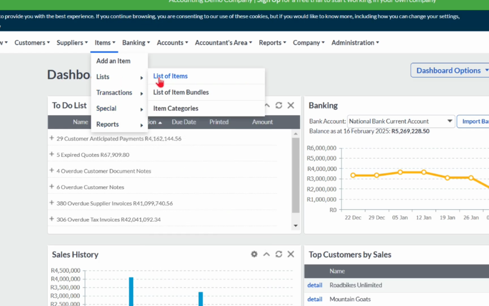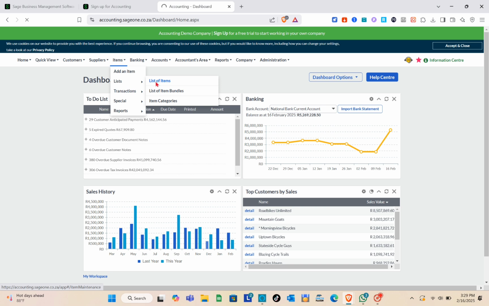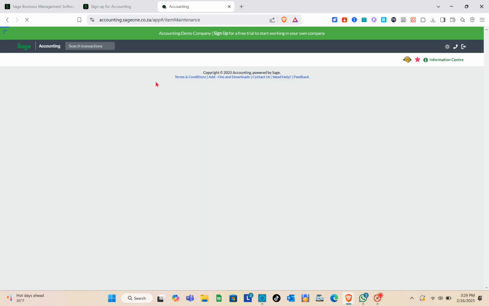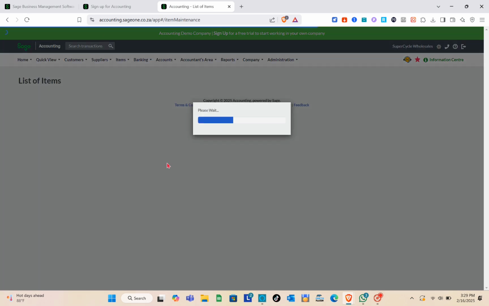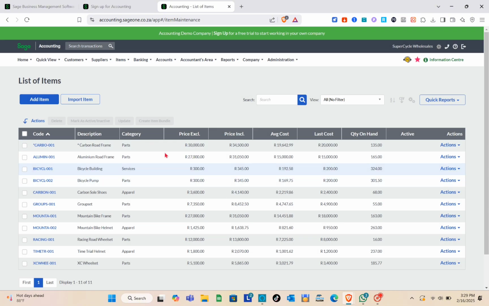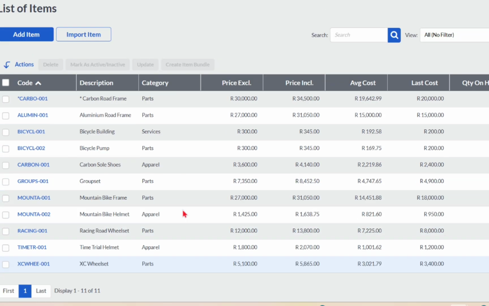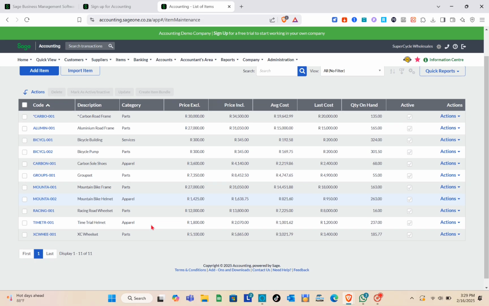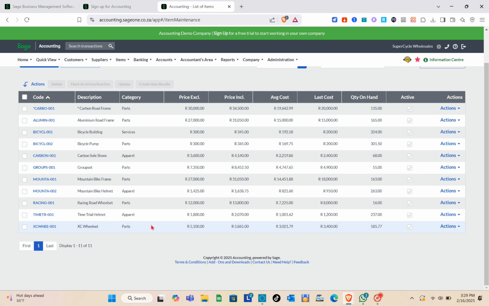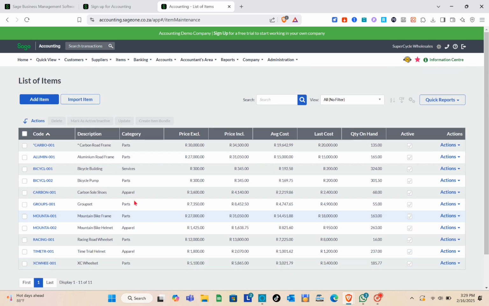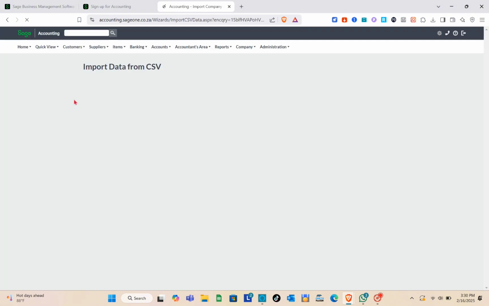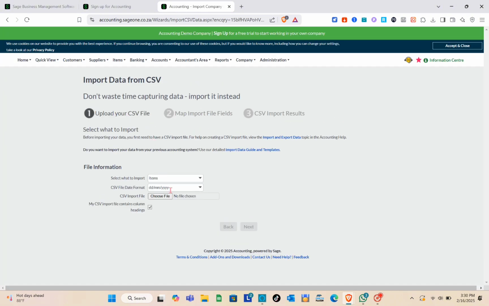Okay, so when you click on the list of items, you'd be directed to this page and you'd be able to see here now the list of your items, and one by one you'd be able to see here as well the details of your items. Okay, so say for example you would like to import an item, so you just have to click on import items. Then after that you just have to import the data from CSV.